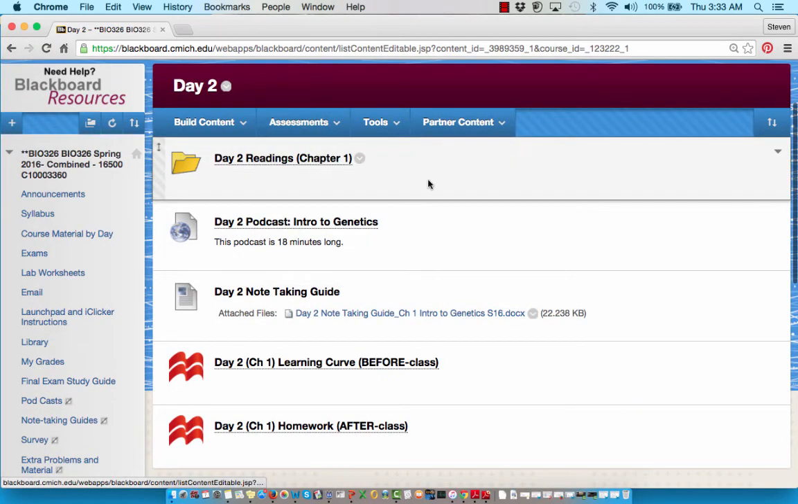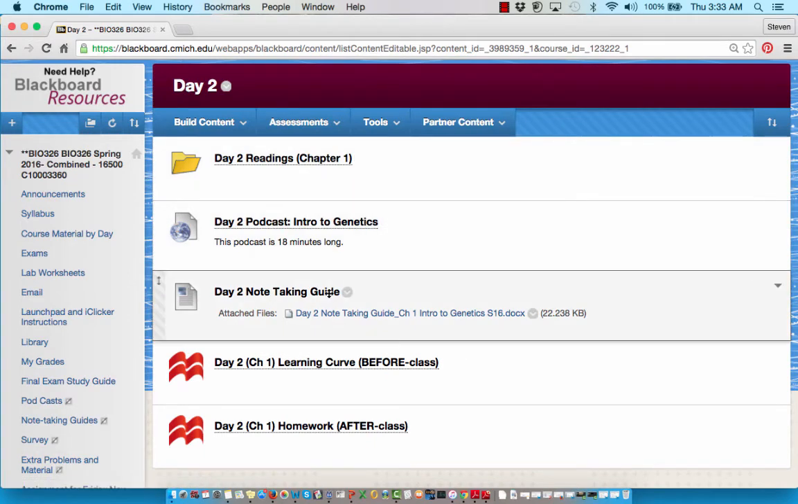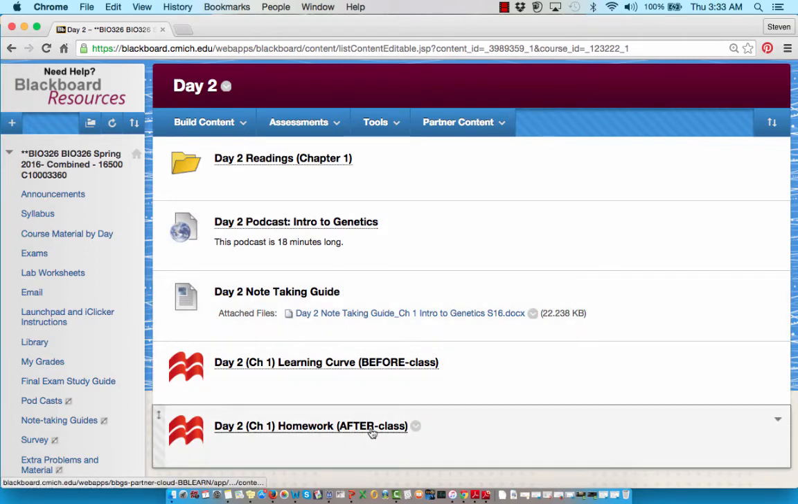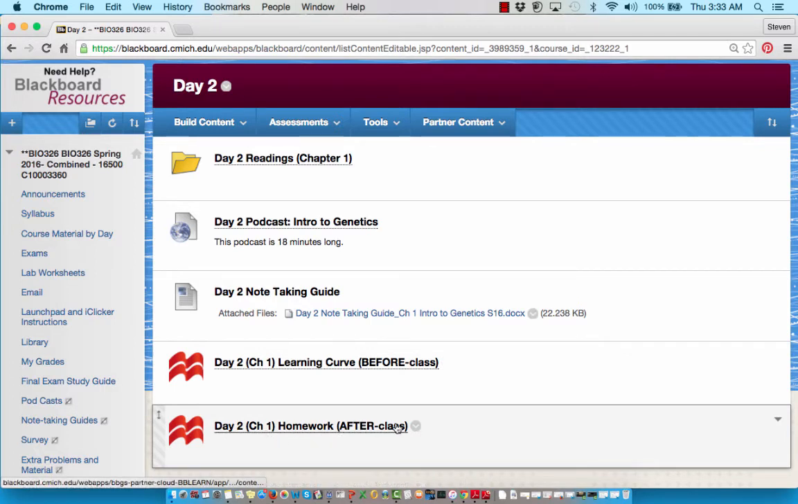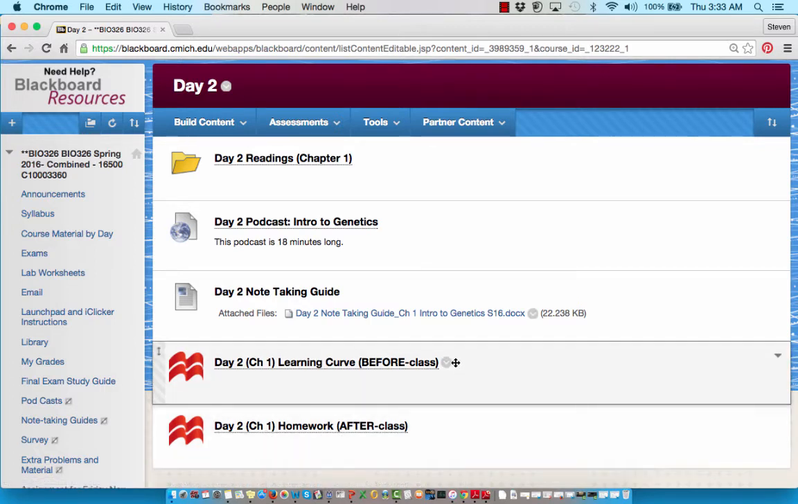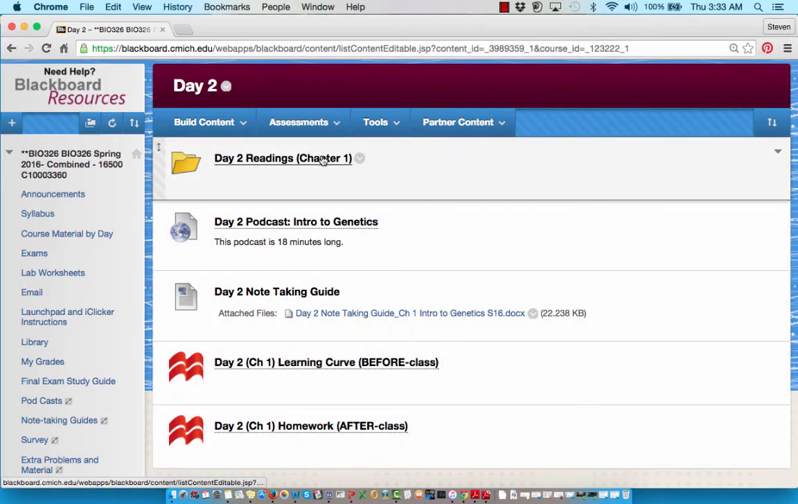So we have the readings for day 2, we have the podcast for day 2, we have a note-taking guide, and we have the learning curve, which is something you need to do before class, and then there will be a homework assignment. Now most days will have both a learning curve and a homework assignment associated with them, but not all days. Let's go through each of these real quick. For those of you who are using a written textbook, a hard copy textbook, you may not ever go to this folder here. But for those of you who are relying on the electronic textbook, this is an easy way to link to the readings that you need to complete.